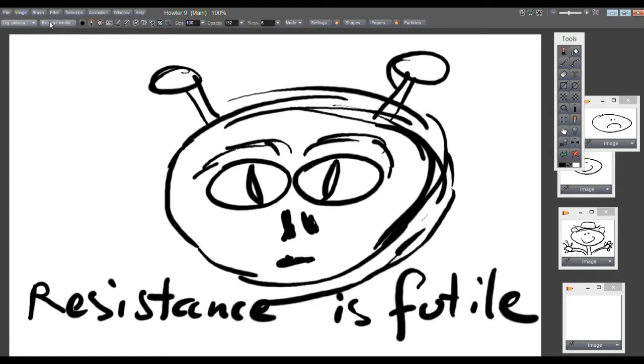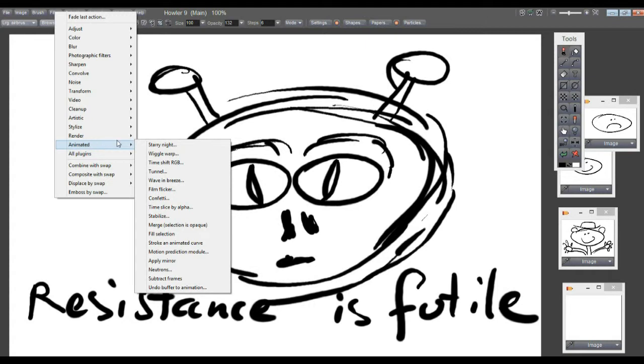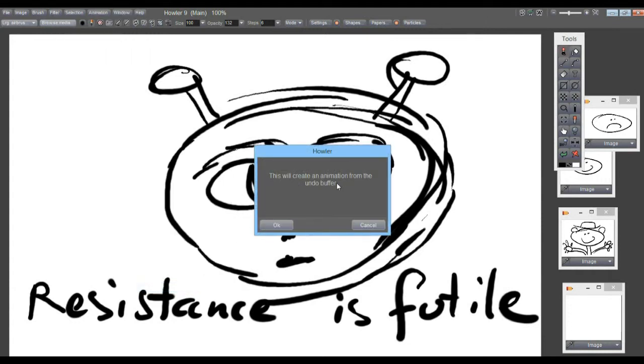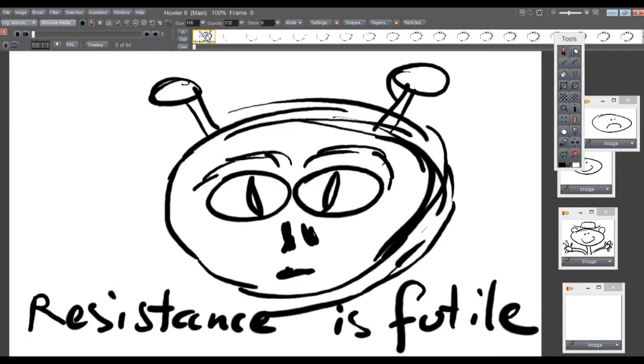So here's how you do that. You go to Filter, and there's an animated collection here, and there is the undo buffer to animation. That will take the undo buffer, the image sequence that's in the undo memory, and convert it to an animation. This will create an animation from the undo buffer. Okay, and boom, now we have the entire sequence of brush strokes from the undo buffer. Now, only as much as fits in your memory, right?